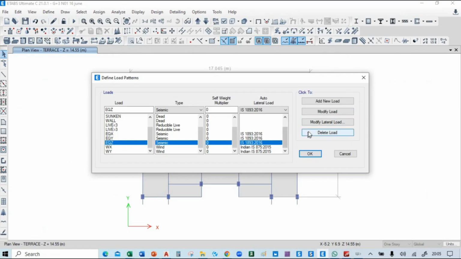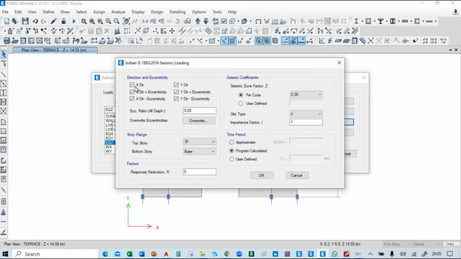And for EQZ, you have to modify the load. You have to untick everything. You just have to tick the X direction. Okay, and it should be terrace here, 5 here. It should be 0.24 here. Soil type should be 1. Importance factor should be 1. And user defined for Z direction should be 0.04.